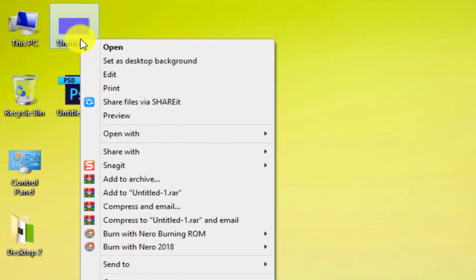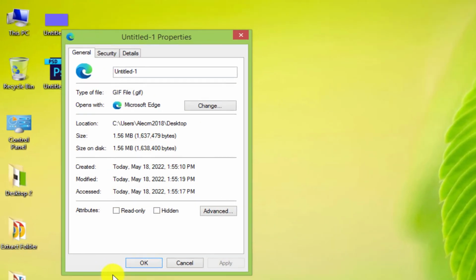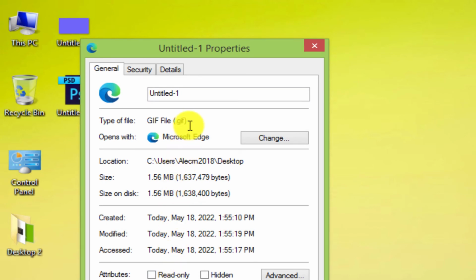Let's check the file format created. As you can see, the format of the created file is GIF.